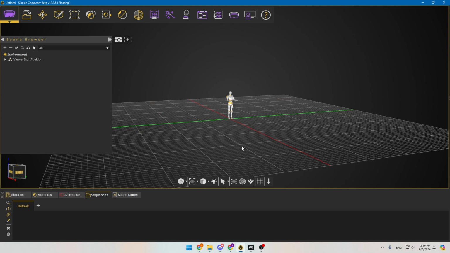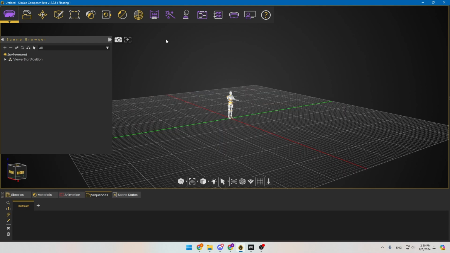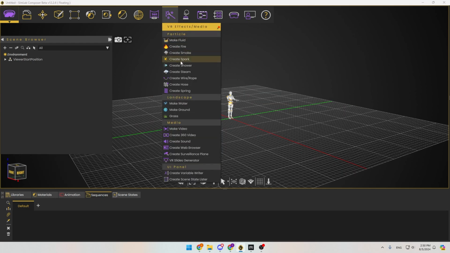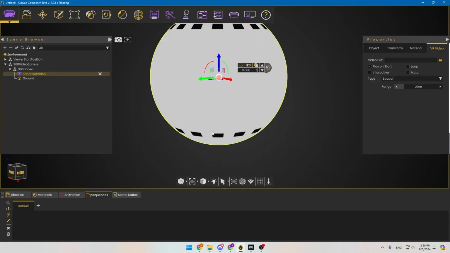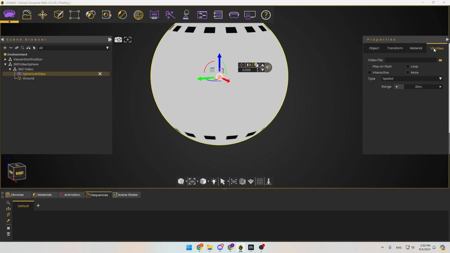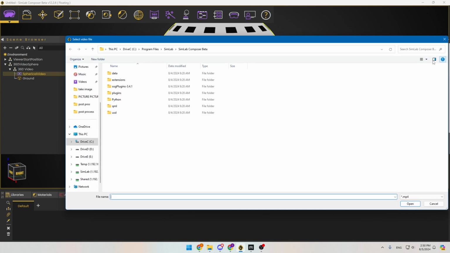First, launch SimLab Composer and open the project where you want to add the video. Then, click on the VR effects icon, then navigate to the Media section and click on Create 360 Video. A dome will appear in your scene. Click on the dome, then go to the Properties and select the VR Video section. In the Video File field, add the video you want to use.